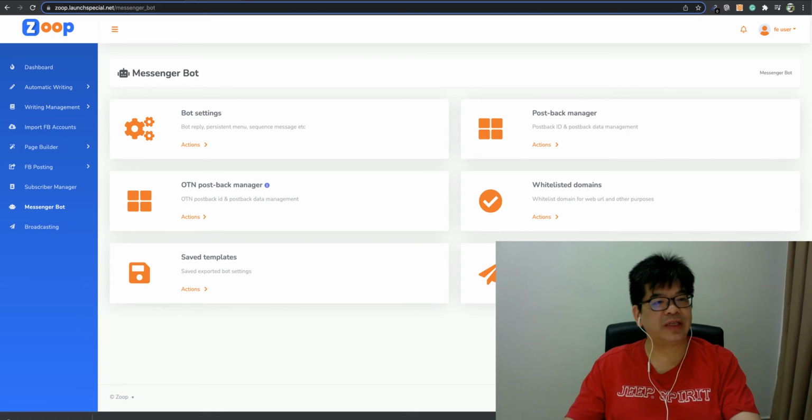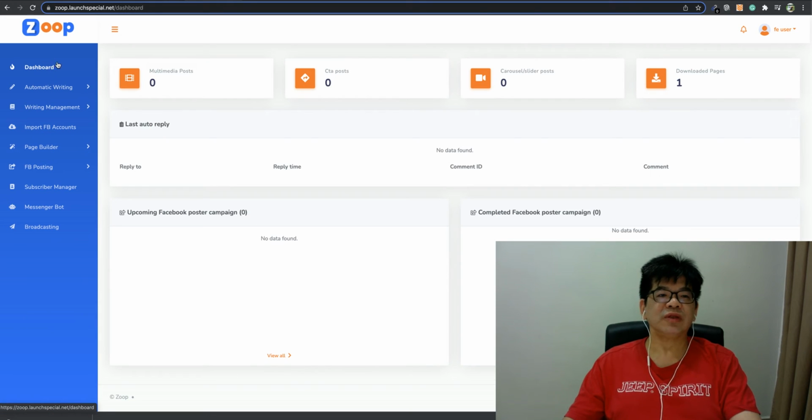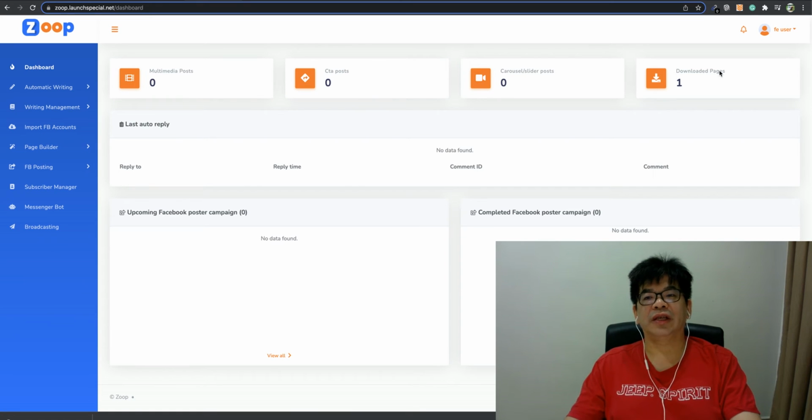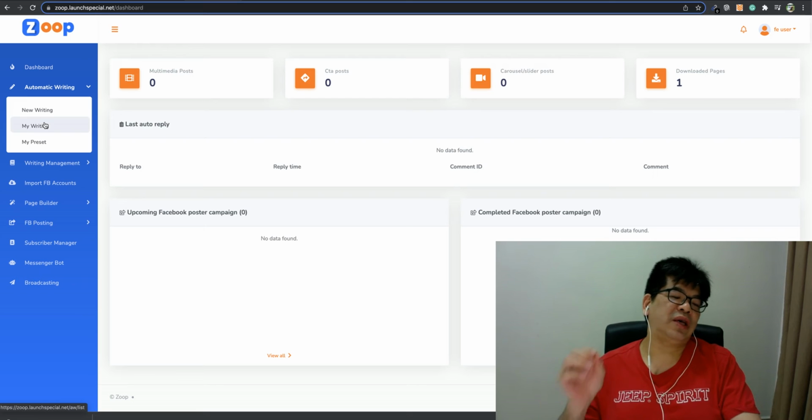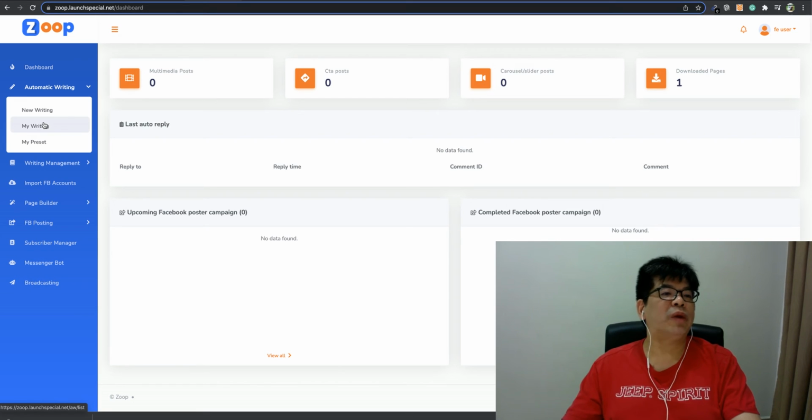This is the dashboard you can see, right? Inside the dashboard it is very simple to use. The dashboard is going to show you the post, the CTA post, and all these download pages, and lastly the auto deploy upcoming Facebook poster campaign. Again, the first thing, as I told you, is the automatic copywriter here.